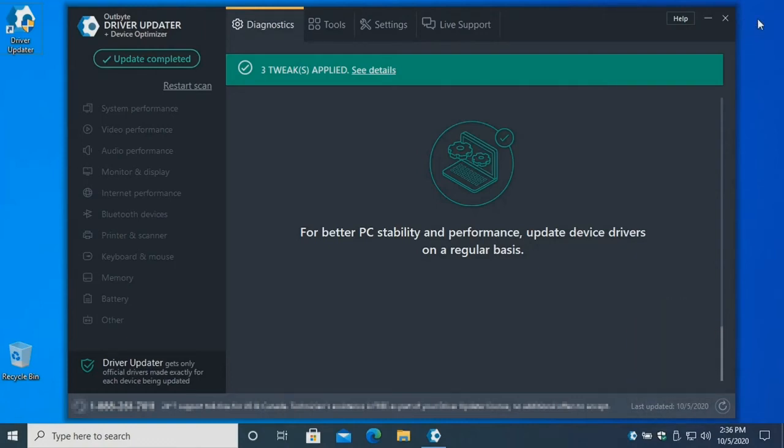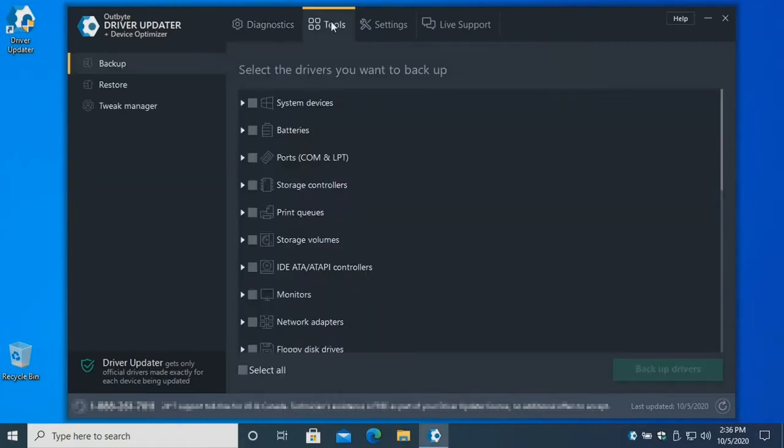In this video, we will show you how to restore a driver back to its previous version. Despite our driver updater using only official utilities, sometimes certain drivers might be incompatible with your particular system. That's why we've included a backup and restore feature in the tools section of our app, so you always have an option to revert back the changes.